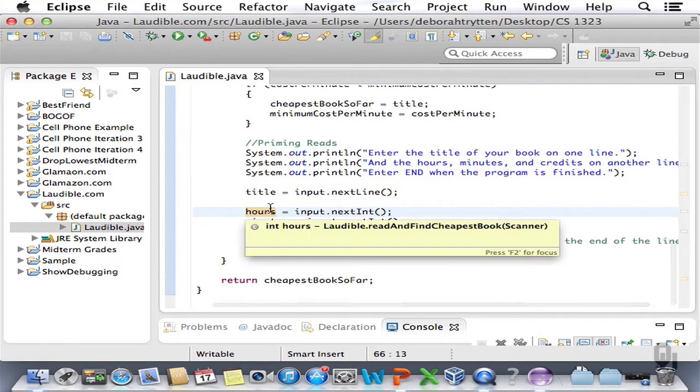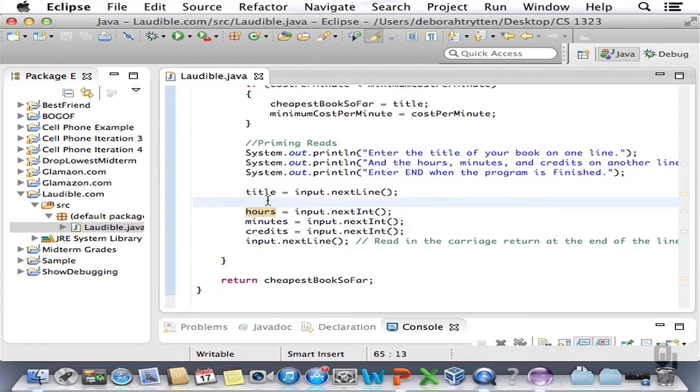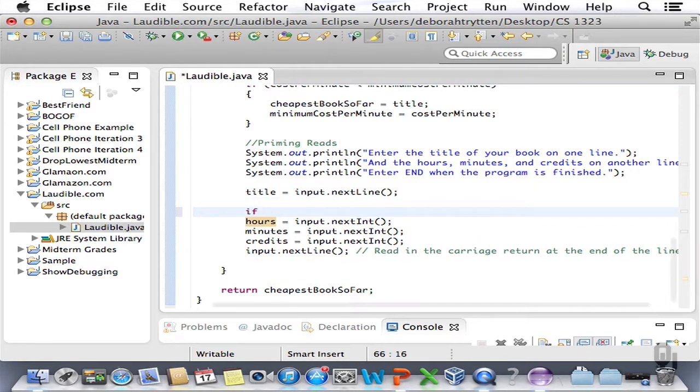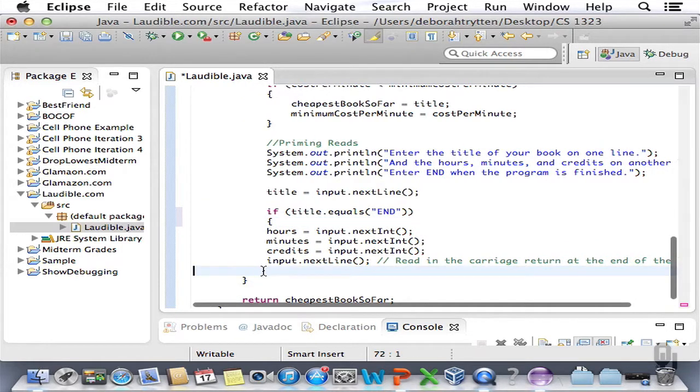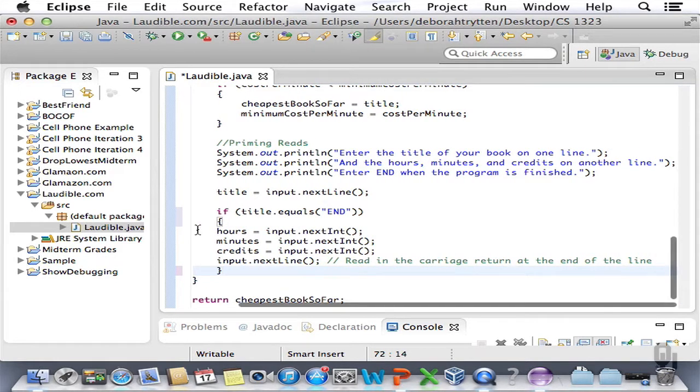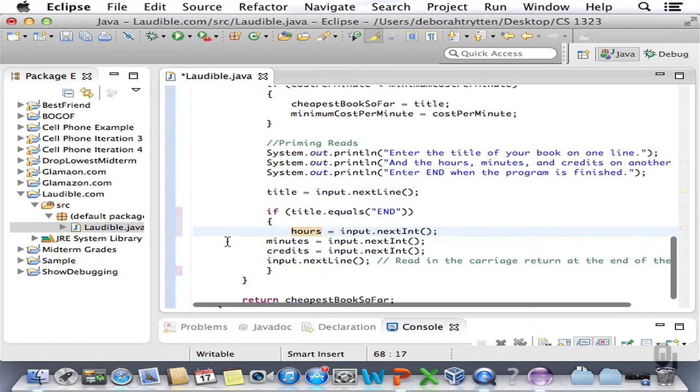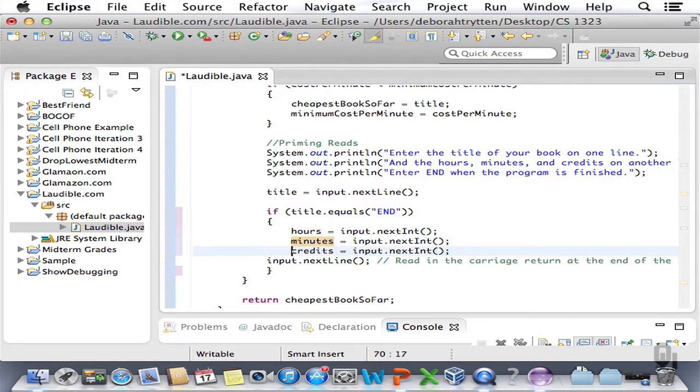And so we need to put an if statement in here to fix it. So if title equals end, a curly brace to start, and a curly brace to end, we're going to move those over.